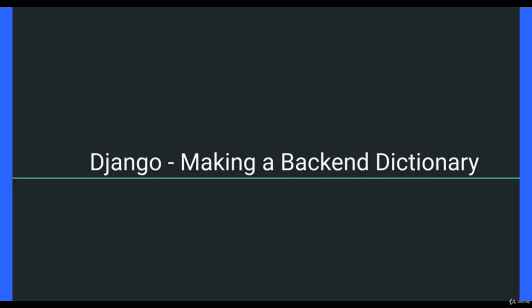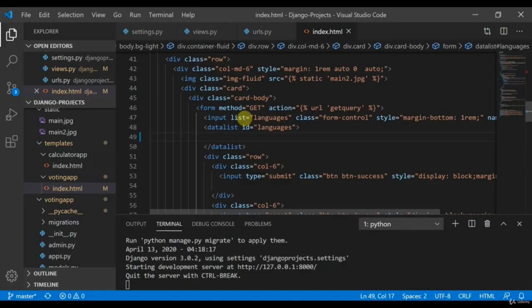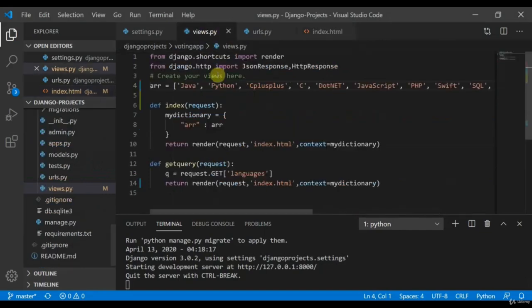Okay, so let's get started with today's tutorial. Till the previous tutorial, we made a list of languages, but that was static. Now we are going to make it dynamic. The very first thing we are going to do is move to our views.py file, and here you can see I have made this array global, so that this array can be rendered in any context. We will also do that.